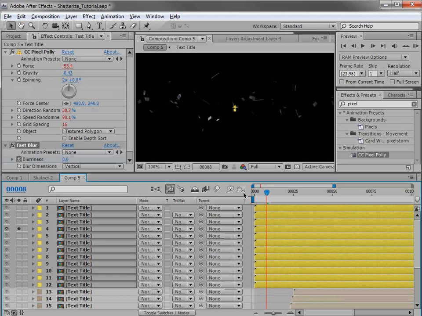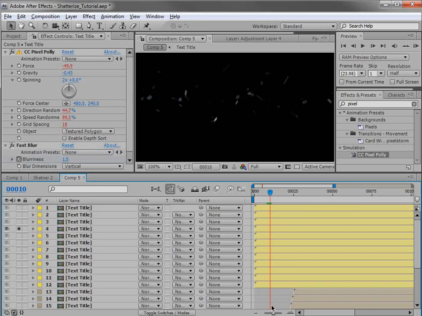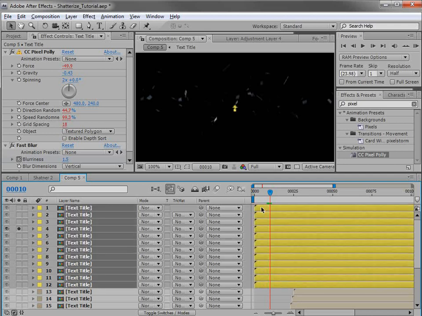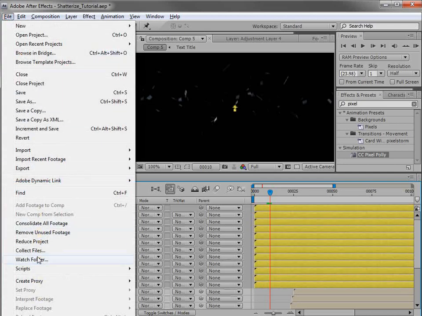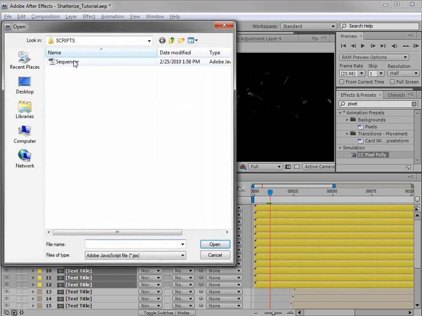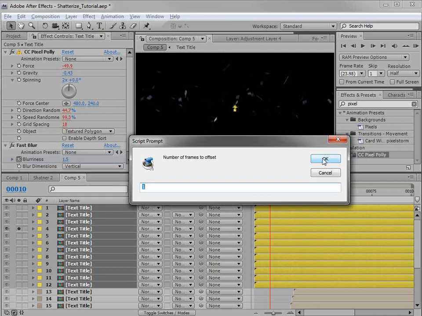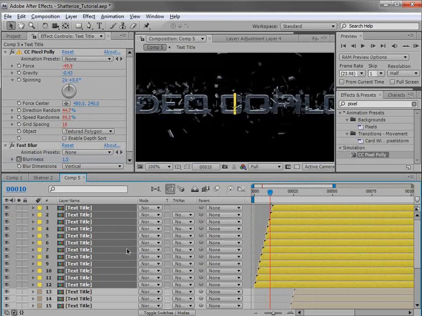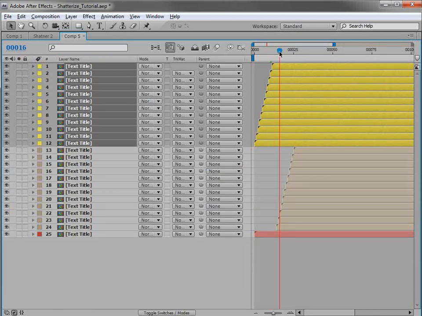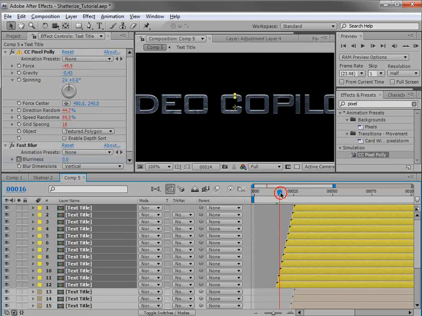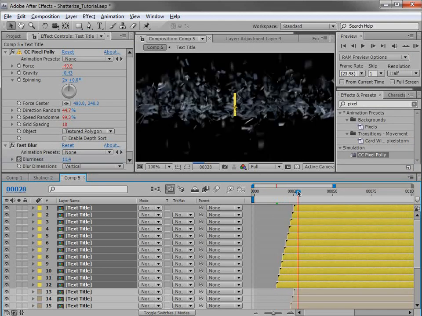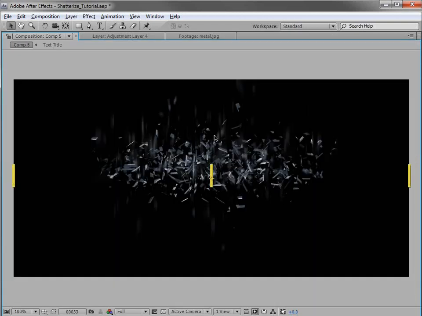So now the layers have that blur. So now I want to offset them again, so I'll select the bottom layer, hold down Shift, select the top layer, we'll choose File, Script, Run Script, and we'll run the sequencer script again and offset by 1 frame. We'll unsolo the layer, and we just need to slide it back over so it lines up with the original animation. And so now we have a little bit of blur going on there, and it just looks a little bit more intricate.